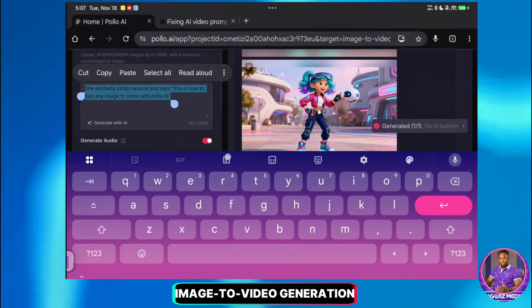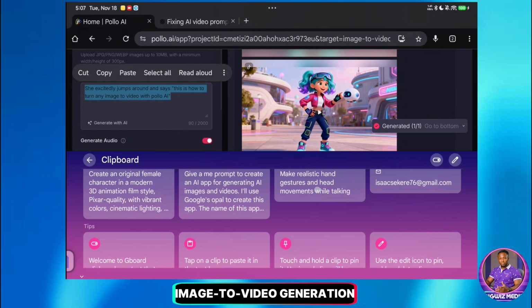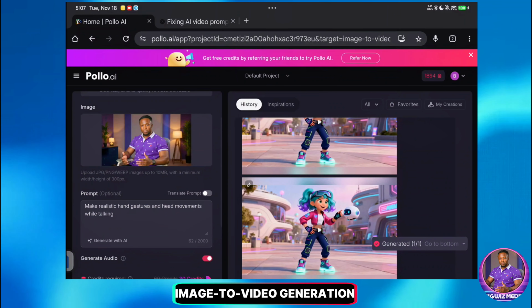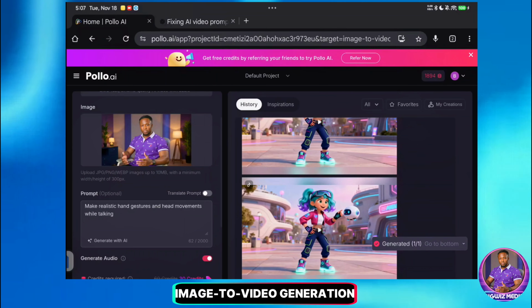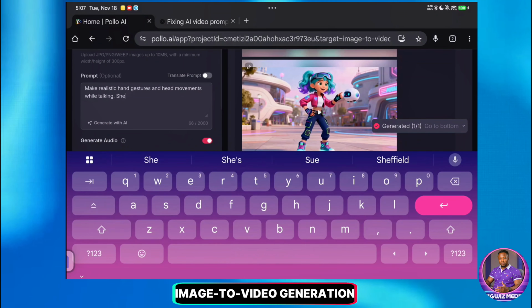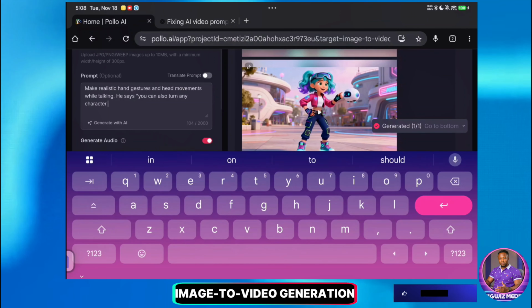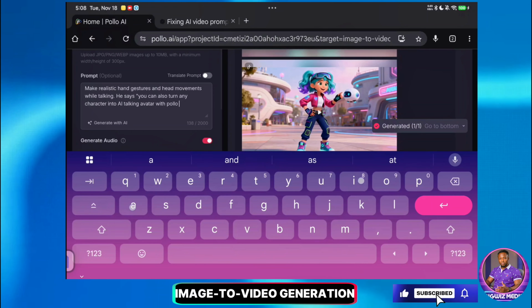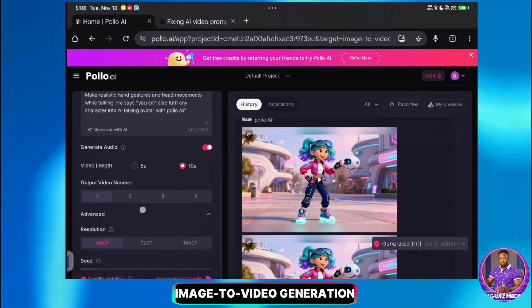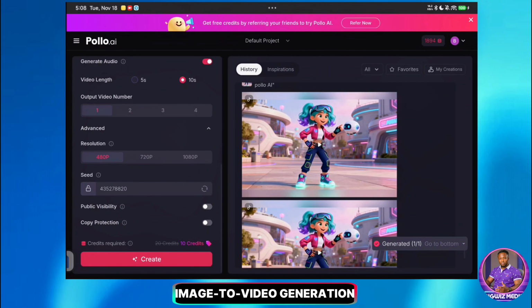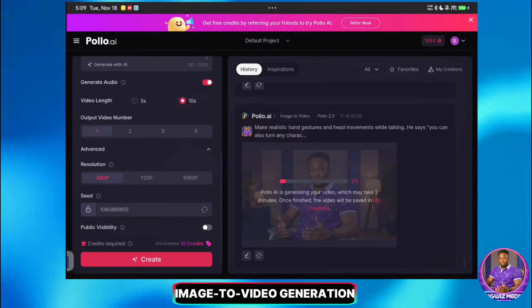Here is the prompt I always use to animate my avatar. Make realistic hand gestures and head movements while talking. I'll also add a specific phrase for him to say. You can also turn any character into AI talking avatar with Pollo AI. I'll select just one output so I don't exhaust my credits and hit Create.